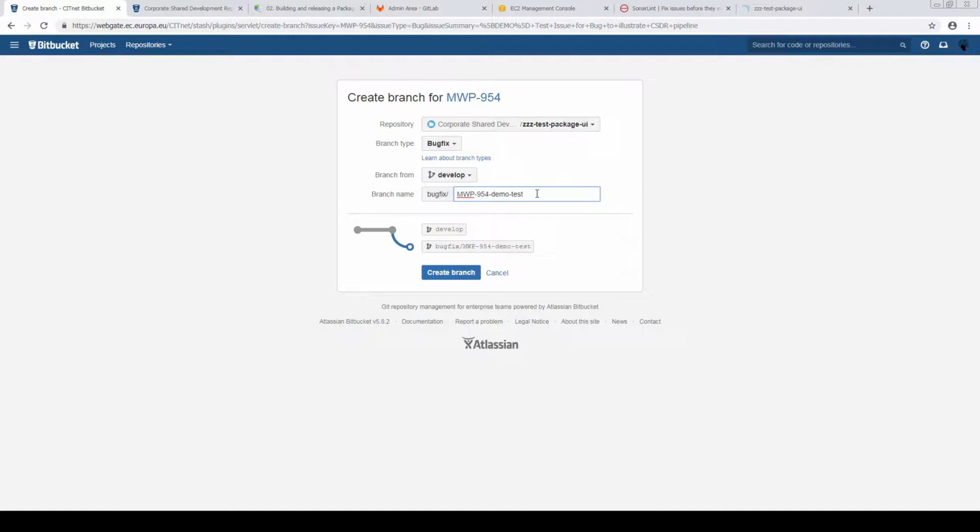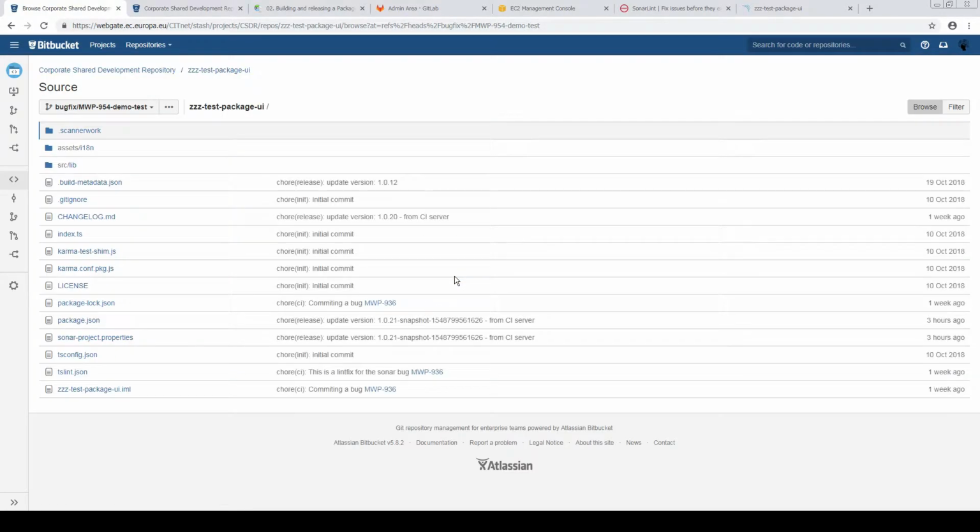So this connects our Jira with our Git and enables us to then commit messages on this Jira issue directly and very quickly to have this integration between the Atlassian products. Let's go ahead and create the branch. Great. We can see here that we have a new branch created.